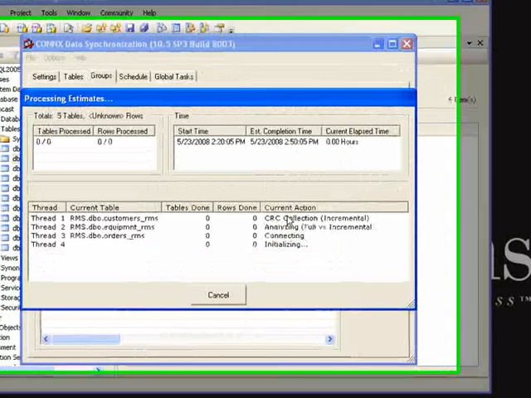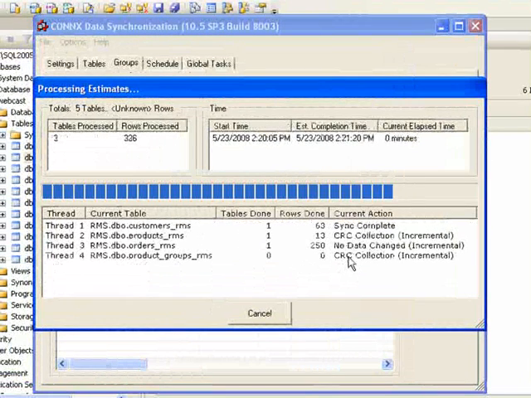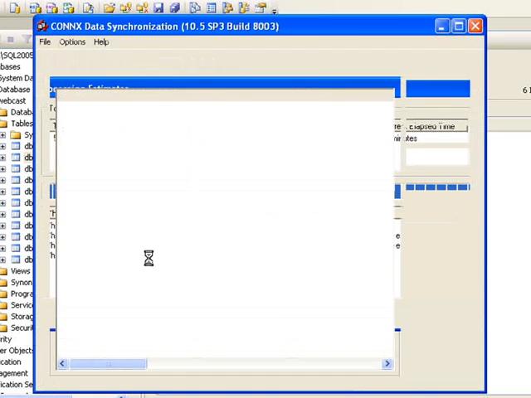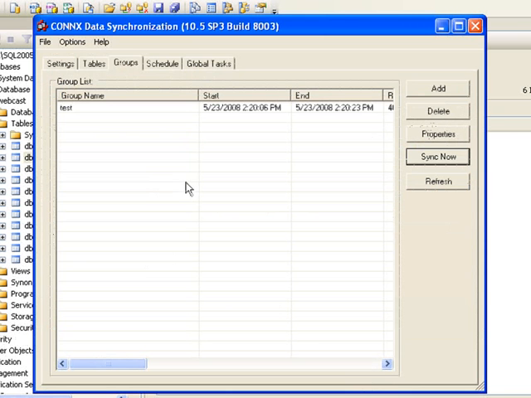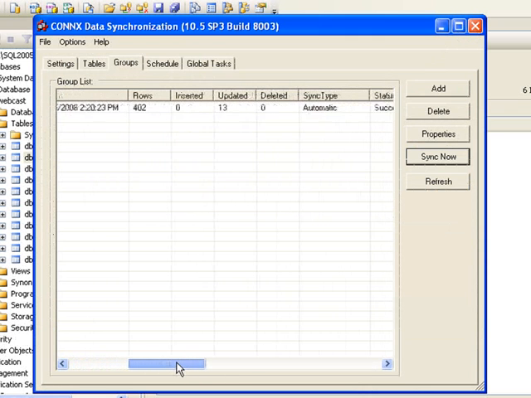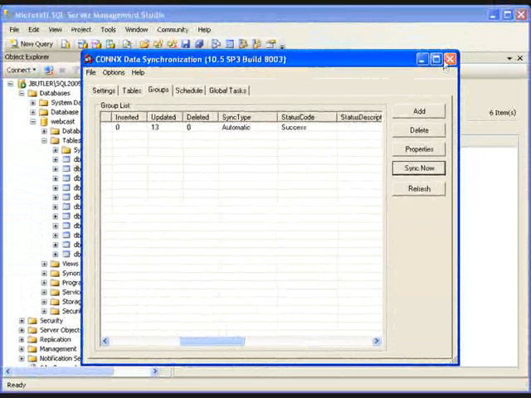Now you see we have the CRC collection, and it's analyzing, and then down here we have switching to full, so it read off of the full reload threshold and switched to a full because it did surpass the 20%. Okay, let's go ahead and once again look at our statistics. We have 13 rows that were updated. It was an automatic sync this time, and the status code was success.